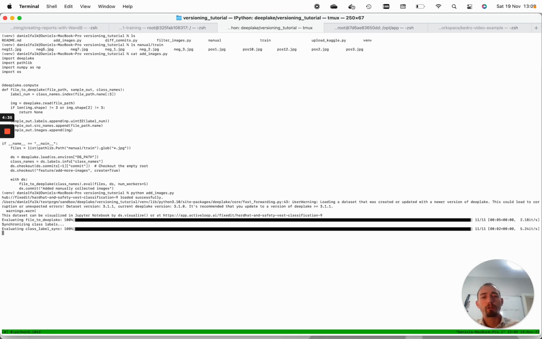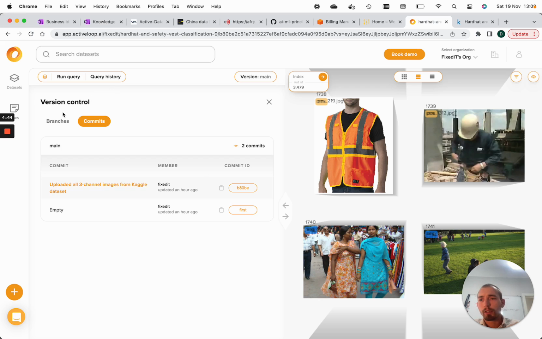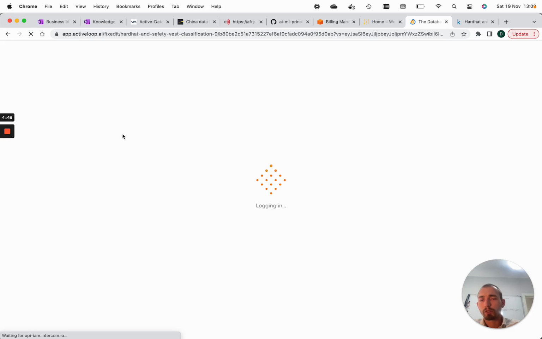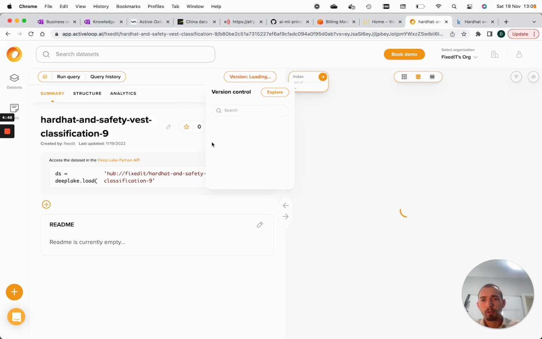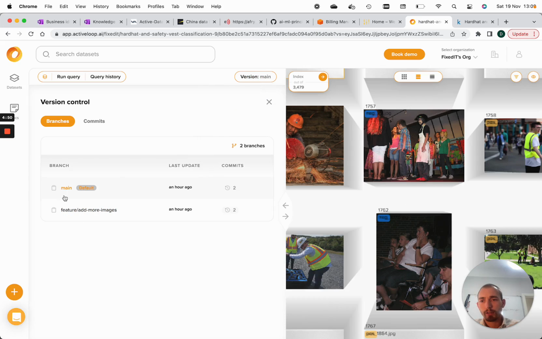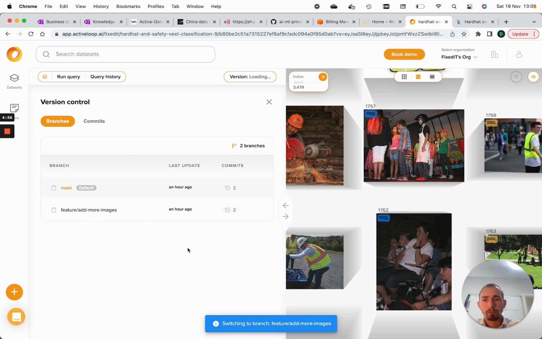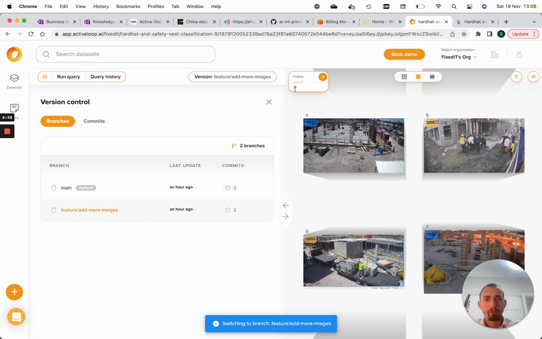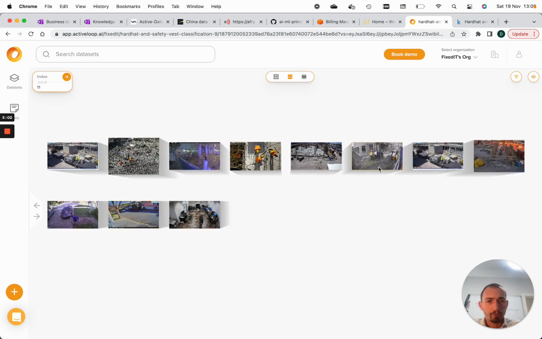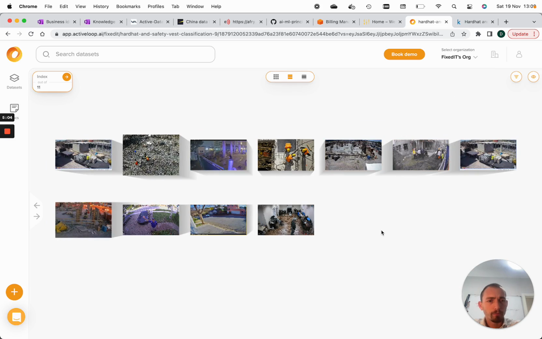Okay, so now our images should be uploaded to the dataset. And here we created a new branch. So if I go to branches here and refresh the page, I can see that I have my new feature branch, add more images. So if I press this one, we can see that we have 11 images that we uploaded to this branch. And I can look at the different images.